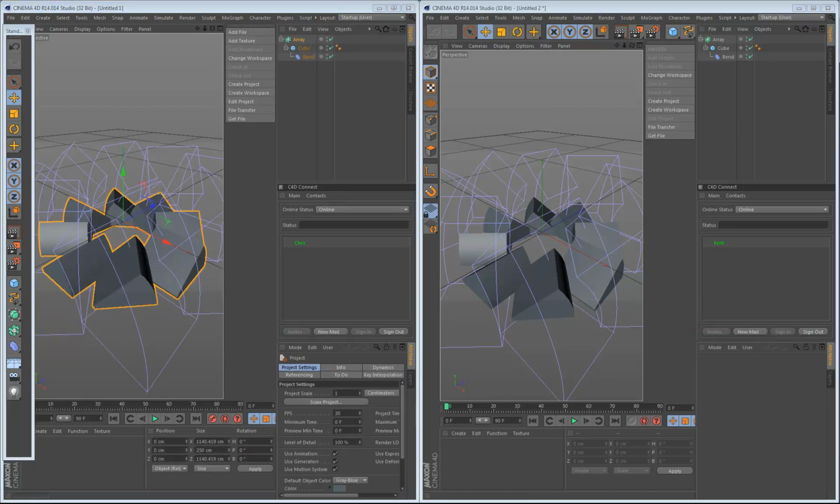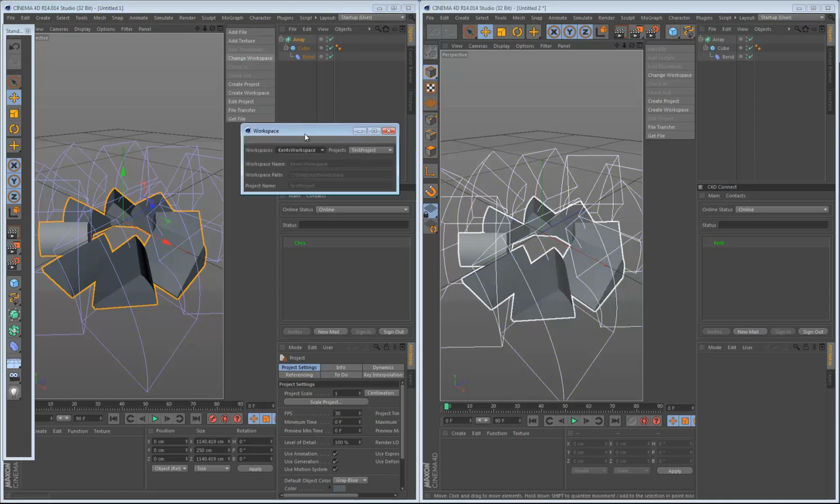C4D Connect also has a fully functional inbuilt asset management system, allowing you to create projects and share your assets with friends to collaborate together. Each user has one or more workspaces. Here we have Kent's workspace. Kent currently has one project in here called Test Project. Each workspace has a location on disk where all the assets are stored, and that can be seen here.